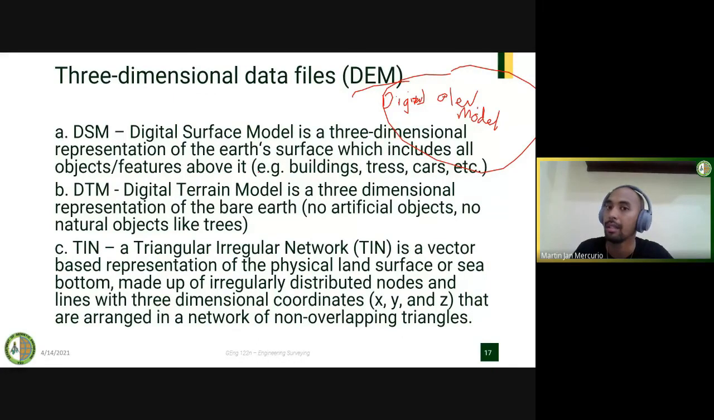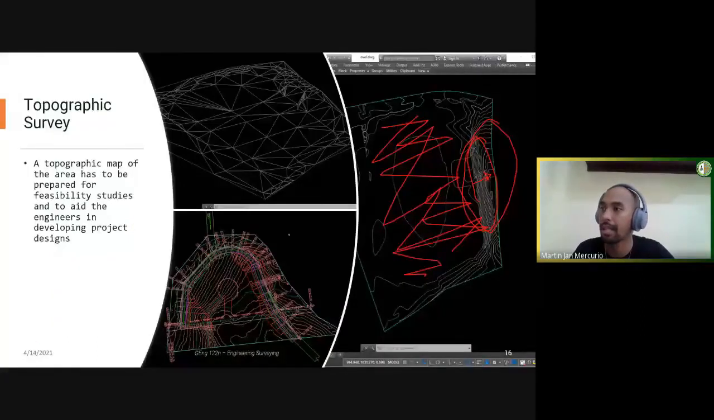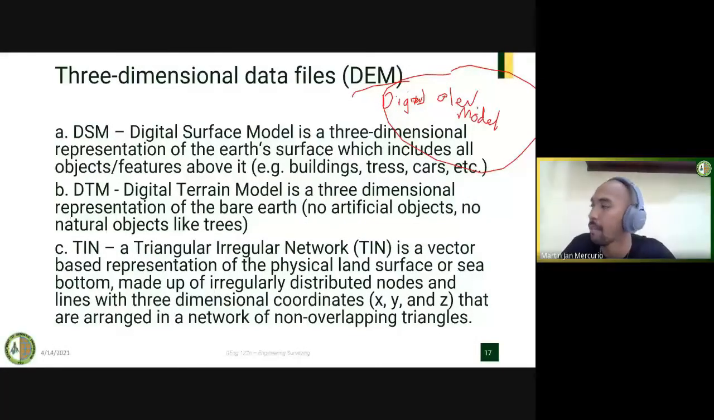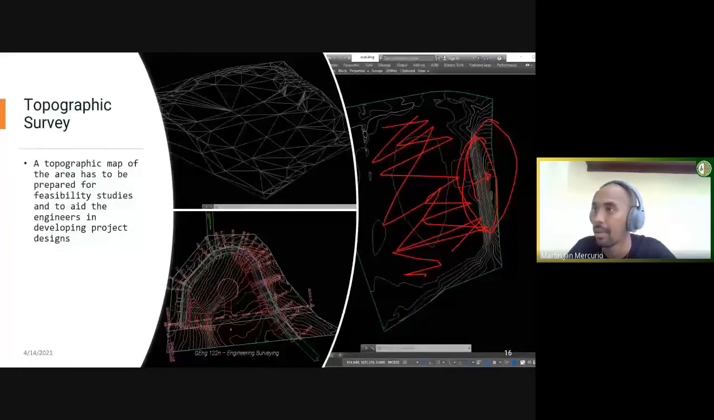So when we say surface, what we are seeing on the surface, we also indicate it on the data or here on the map. For this one, it's not a DSM. Wala tayo DSM, there is a sample picture. DTM, we have DTM, which is a digital terrain model, which is a 3D representation of bare Earth. We need to say bare Earth, no artificial objects, no trees. This one is DTM, digital terrain model, or the common term for this one is the contour map.